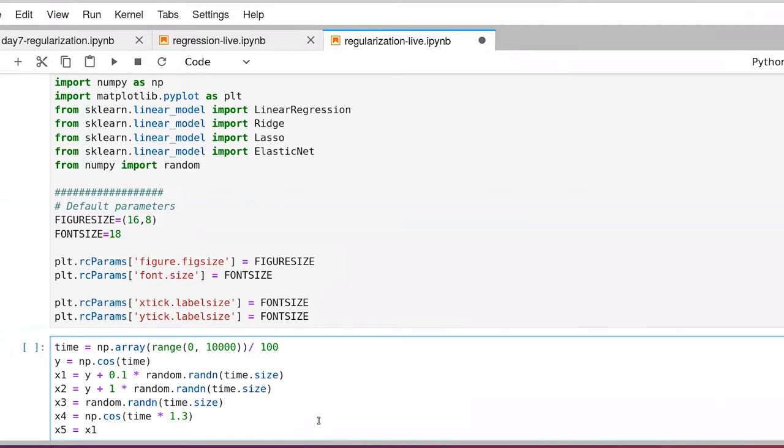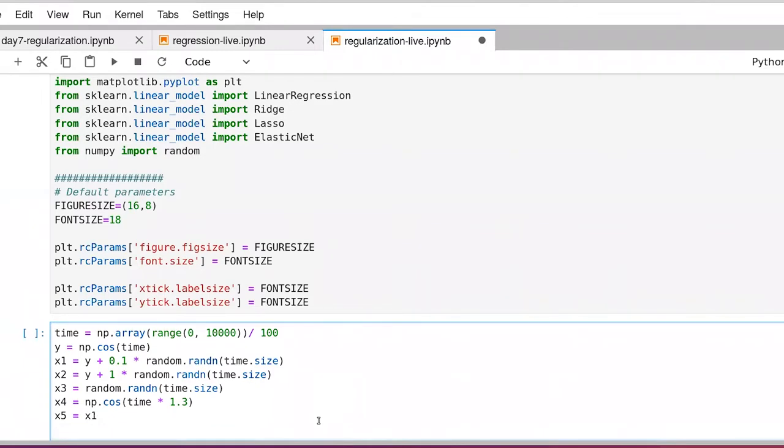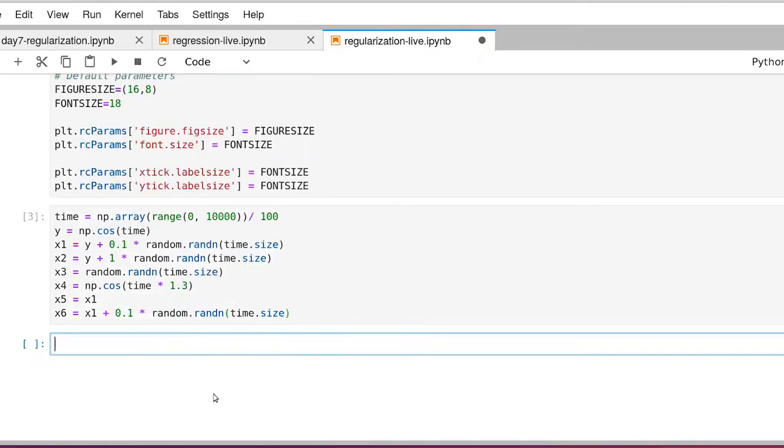X5, we're going to make it equal to x1. So x1 and x5 contain exactly the same amount of information with respect to predicting what y should be. And we're going to create another one that adds a little bit more noise. This last one adds a little bit more noise on top of what X1 is, which is some noise added on to the real signal that we're supposed to be predicting. Okay. So execute that, and let's go ahead and draw some of these features.